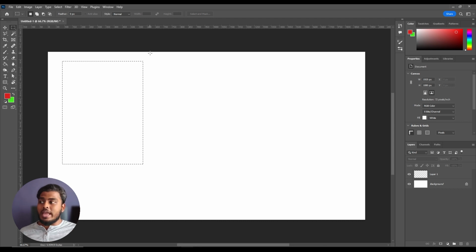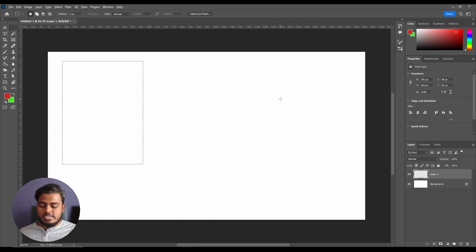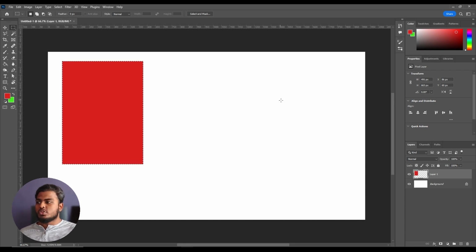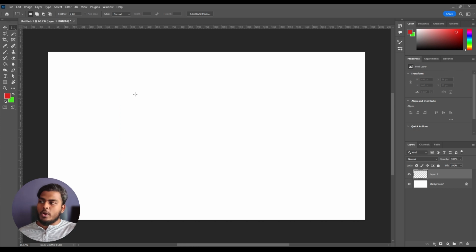Basically, a selection tool activates the area which is selected. Select the layer and I am just pressing Alt backspace. You can see only that area is filled by the color. So I hope you have understood how the selection tool works, and let's move on. I have created this selection. If I want to add to the selection, we can't do it just like this.